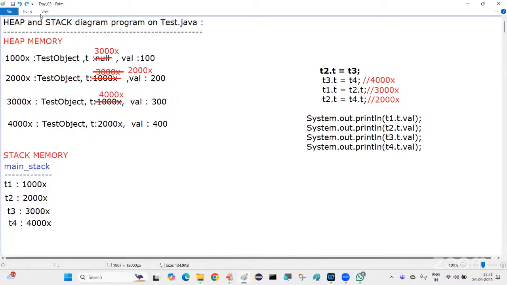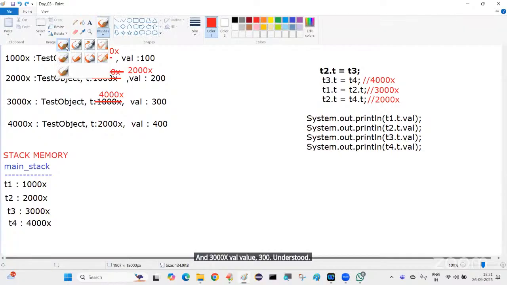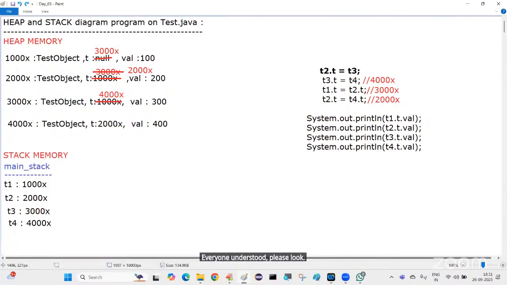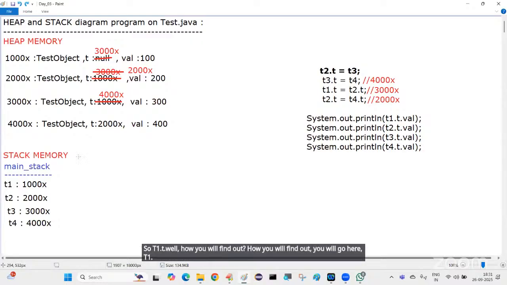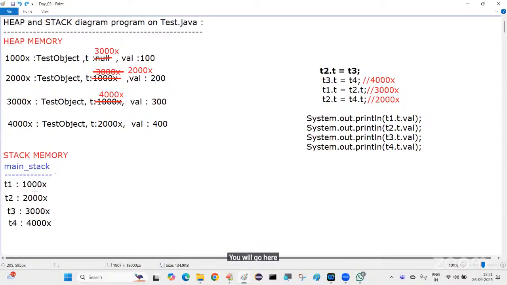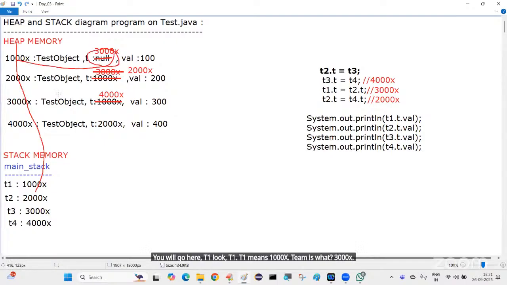Understood? Everyone understood? Please look what I'm saying. I'm saying T1.t.val. How you will find out? You will go here T1. Look, T1 means 1000x. T means what? 3000x. And 3000x value is 300. So my first output is 300.